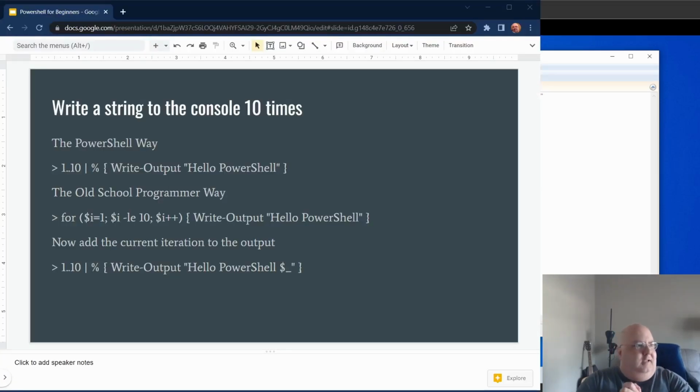So let's try taking that string now and writing it to the console 10 times. In order to do this, there's a couple of ways we can go about it. One that I'm calling the PowerShell way is to use the iterator and feed it into the output. Then there's an old school way, if you're used to programming with for next loops, where you have something similar in PowerShell. And the last part we'll get into in a few minutes. Okay, so let's jump into it.